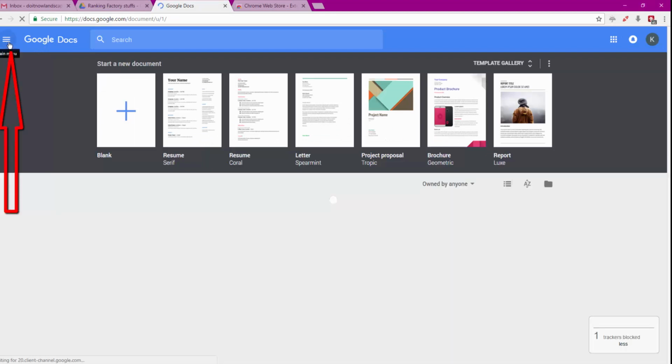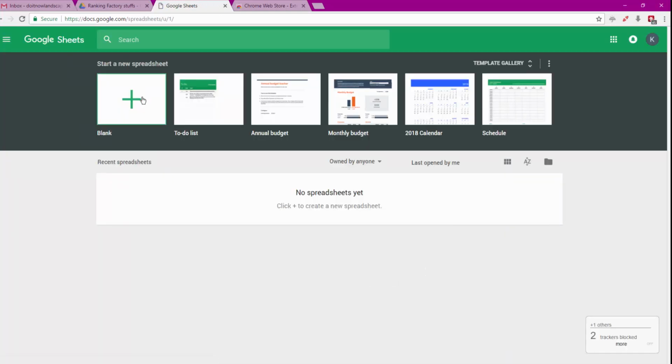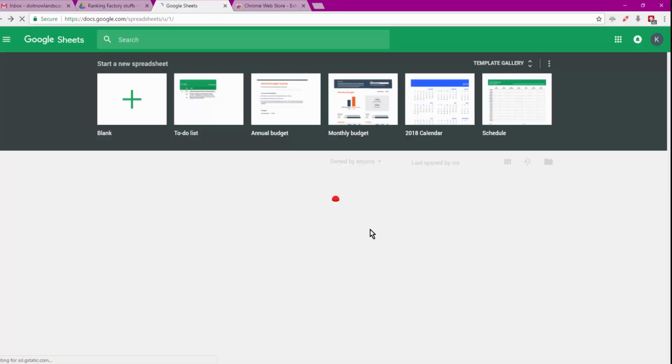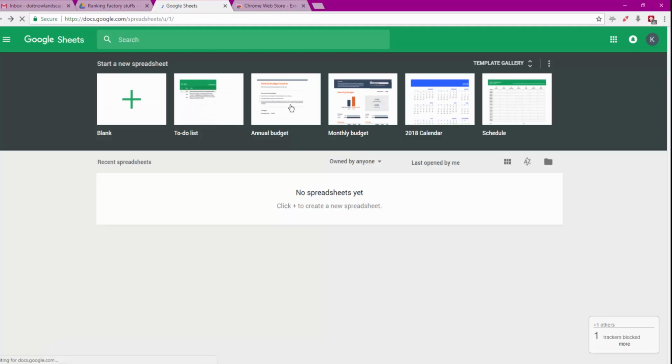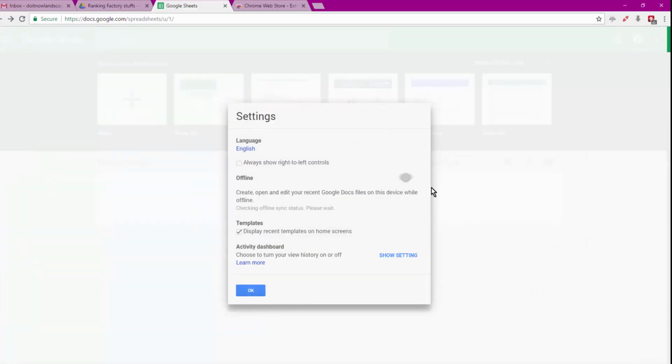So if you want to use spreadsheets, here is a spreadsheet. And it looks just like an Excel spreadsheet, or you can choose from the templates that are across the top. And here are templates. There are templates in the docs as well. So it's a pretty useful tool, and it's nice that it's free. And here it's create, open, and edit your recent Google Doc files in a device while you're offline. For some reason, this is not available to me.